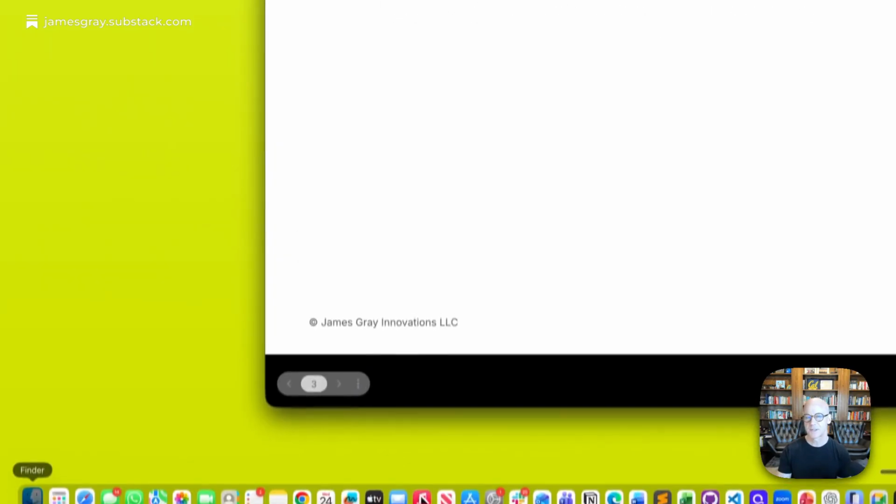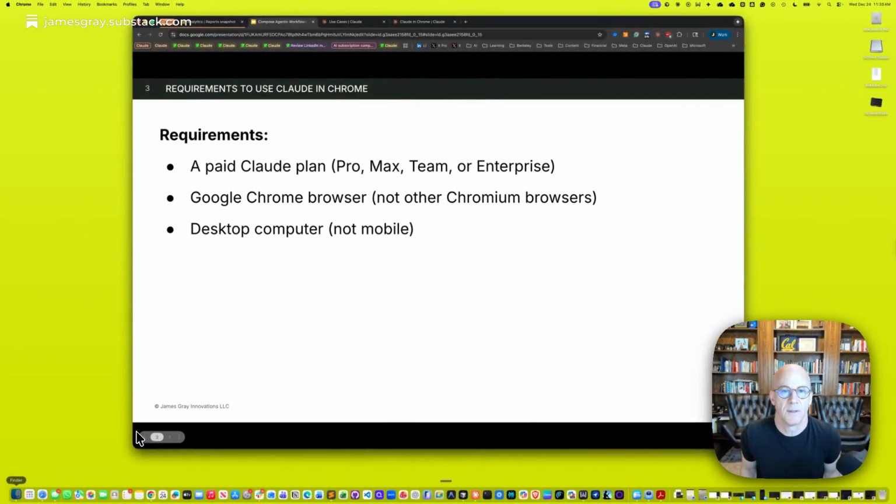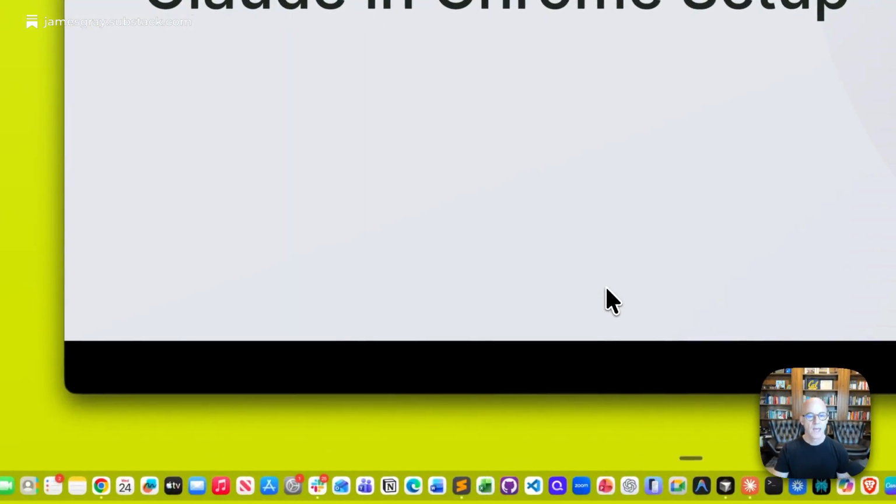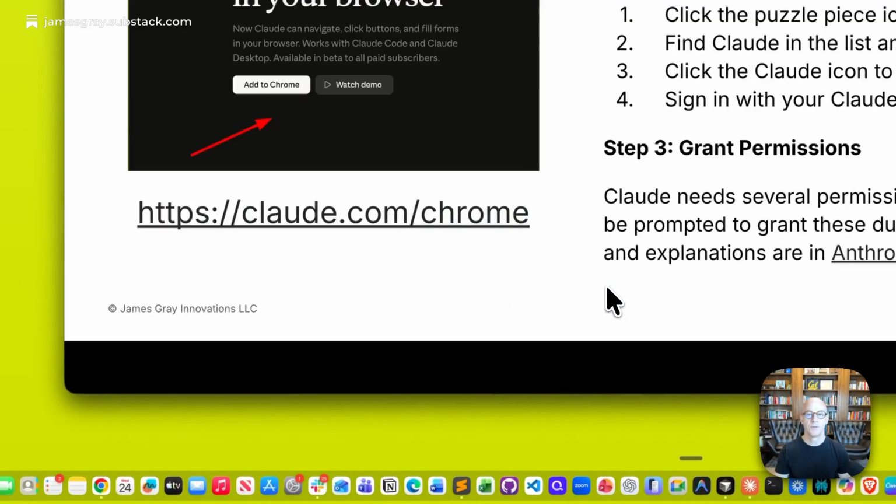To leverage this capability, you do need to be on a Claude paid plan. It only works in the Google Chrome browser, so the other Chromium browsers will not work. And it requires your desktop. So at least today, you're not going to be able to run this in a mobile browser on your phone. Okay, so let's look at what we need to do to get set up.